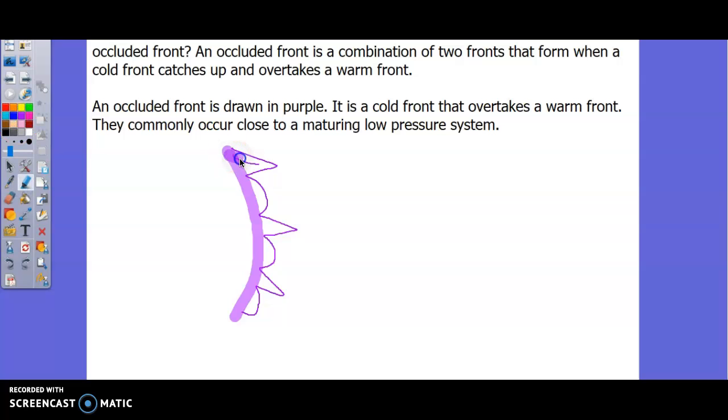And I'll color that in. So do you see the warm front symbol in there? Do you see the cold front symbol in there? I see them both. And we realized that when that cold front caught that warm front, we could see that the blue and the red, when you kind of mix those, we got a purple.